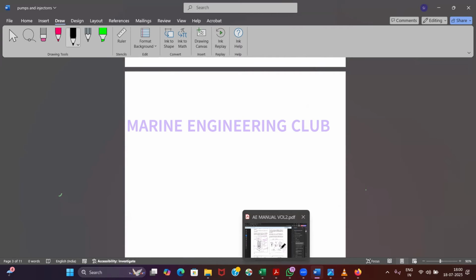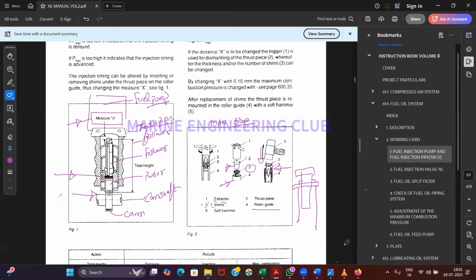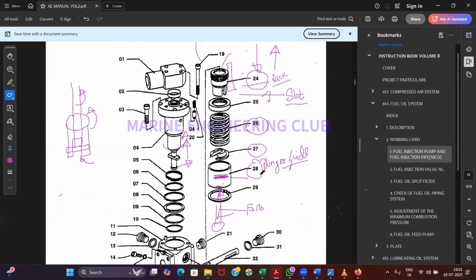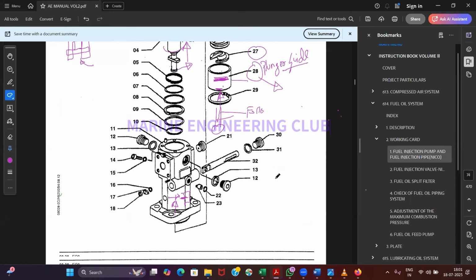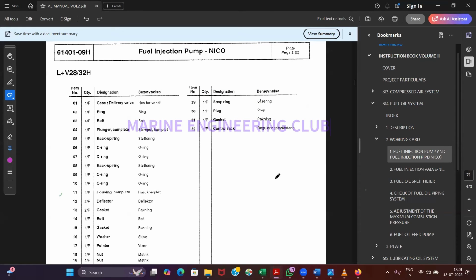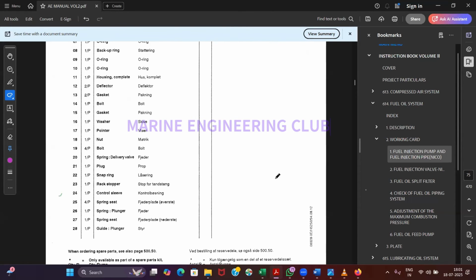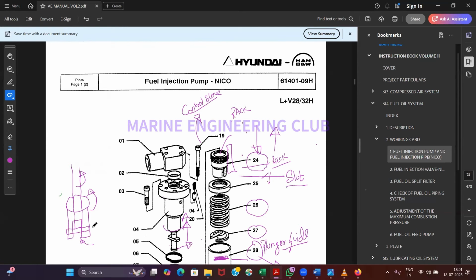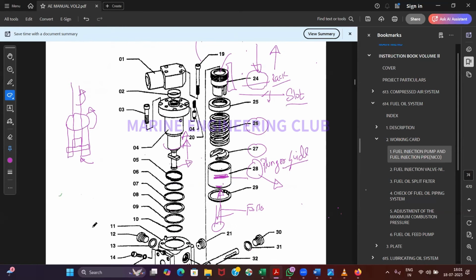Let's see the actual names, okay? If there is any confusion, I can also forget many times, okay? Number 28 is your plunger guide, okay? Let me see what they have given in MAN B&W engines. 28, plunger guide, okay? Is it clear? Yes, yes. Okay? So the plunger guide, this is the lowermost part, where it is hitting. I'll show you how it looks.